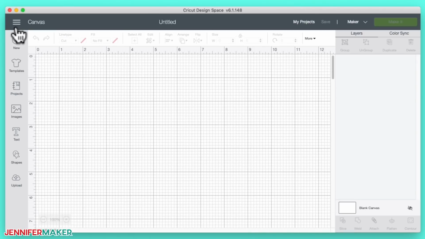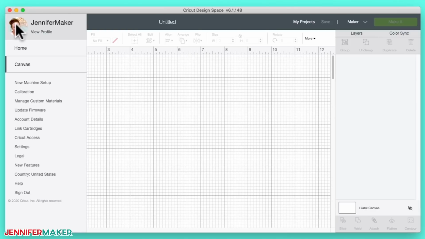Starting up here with this 3-line menu, which I call the hamburger menu, this is your account information. So if we click on that, here's our profile. That's not particularly important. This is when we ever want to go back to the home screen, that first screen that you saw. And right now we are on the canvas.